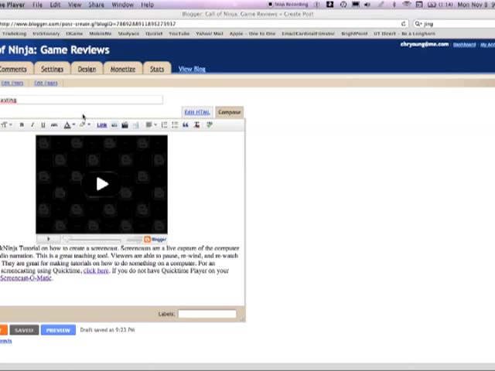When it's finished uploading, it should look like this. The Publish Post button will be able to be pushed. Select Publish Post.